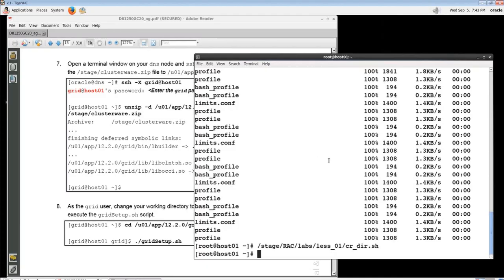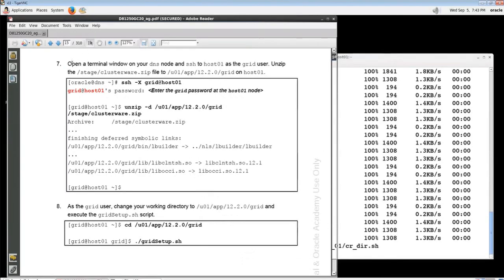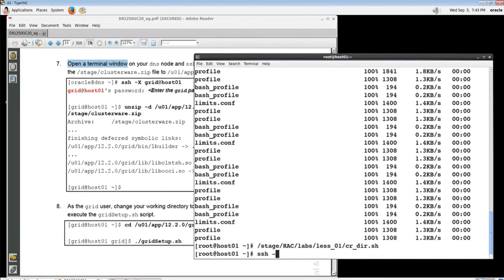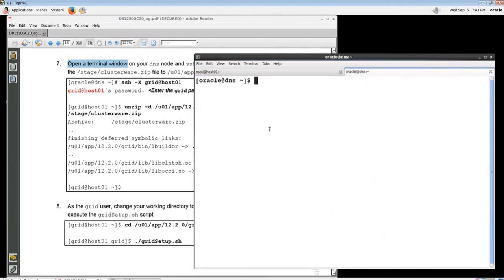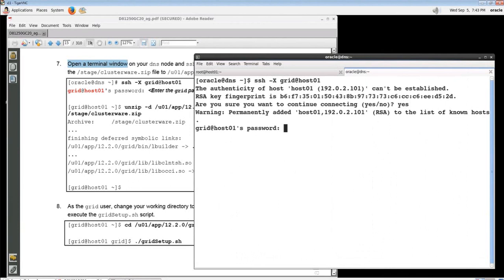In order to start OUI, you have to enable X window. When you just go through this step, you may want to just type ssh -X directly from host 01. Then this will cause a problem later on. As you can see, the instruction said open a terminal window. So you open a new terminal session. Instead of using this, I'm going to open a new terminal session. From the DNS server, I will type ssh -X grid@host01. As a grid user, we're going to get into host 01 and we provide the password.